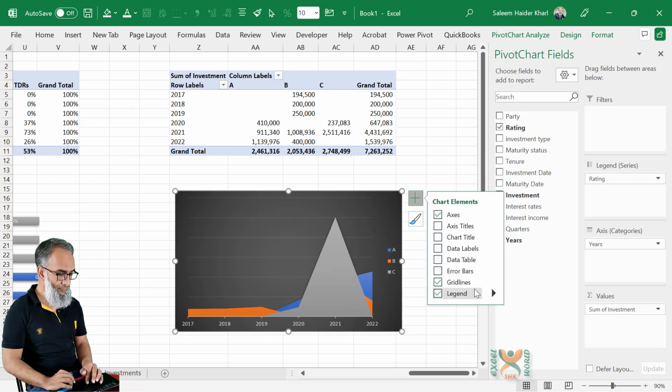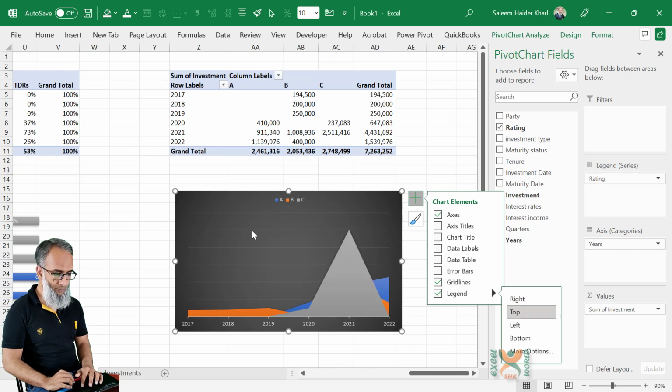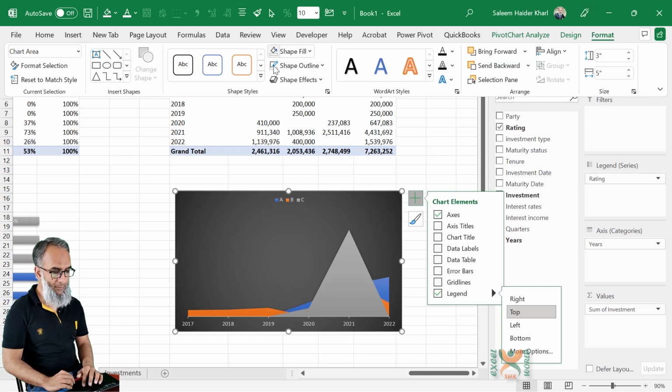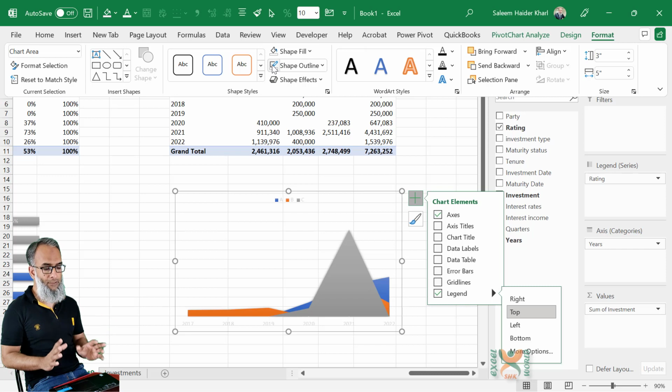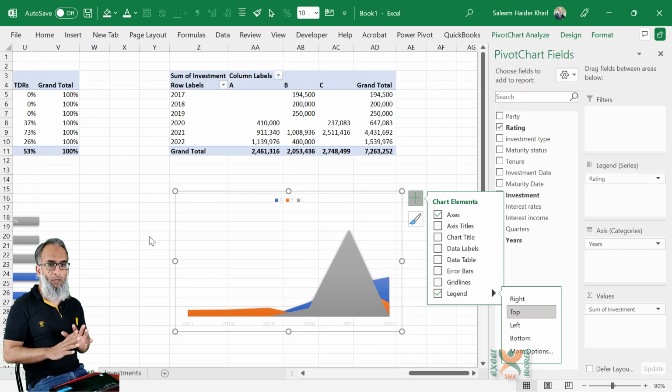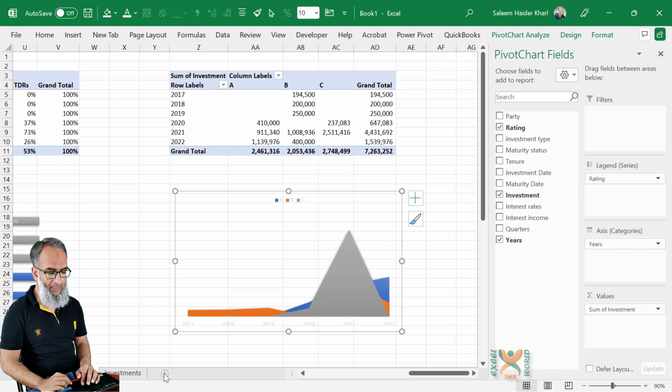We can move the legend to the top, and we can remove all of these minor grids, and we can also remove the background as well as the outline of the chart. So we are done with all of the charts we require for the dashboard. Now let us create a dashboard.